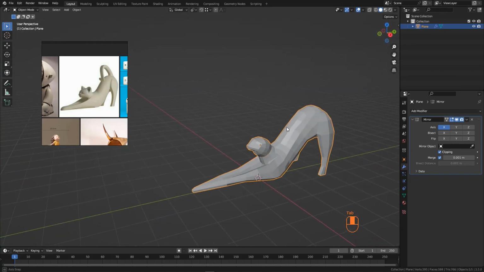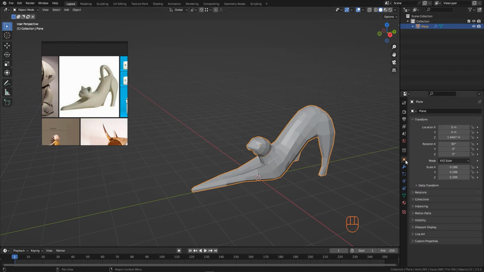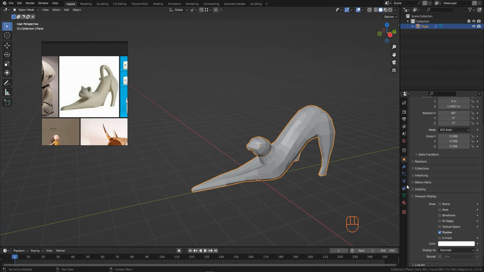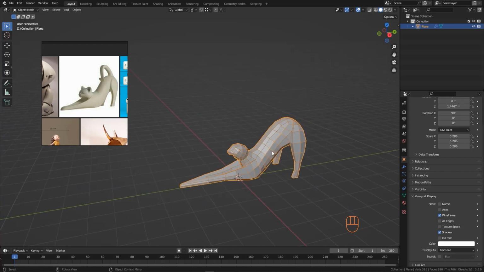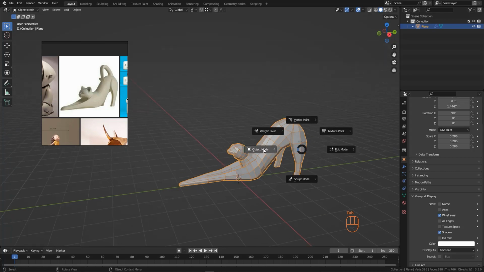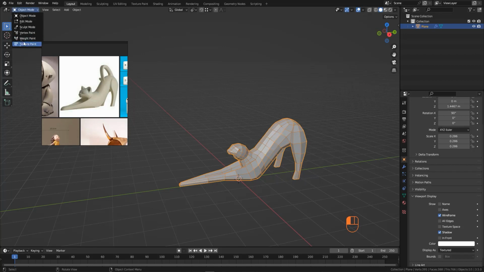Okay, now maybe we can take this to the sculpt. If you want, you can make the wireframe visible when you go to the object properties, open the viewport display and show the wireframe. I like to see the wireframe when I sculpt or kink or deform using the brushes. So after that, hold Tab and move to the sculpt mode, or you can go here and switch to sculpt mode.